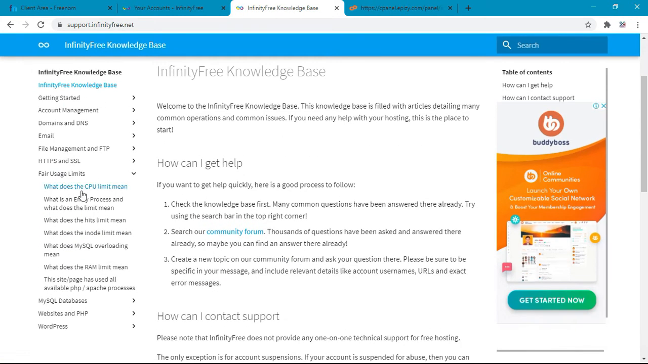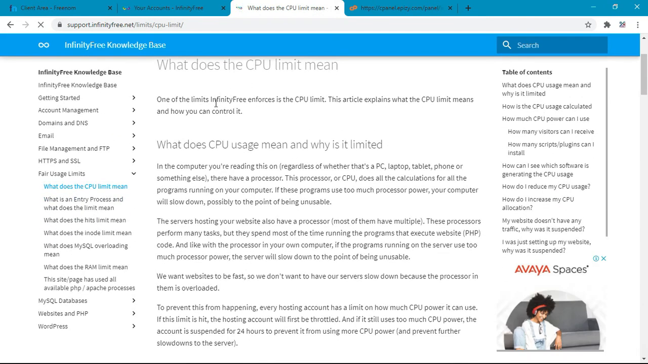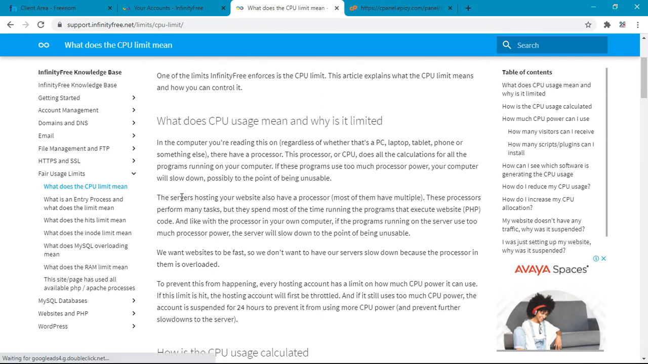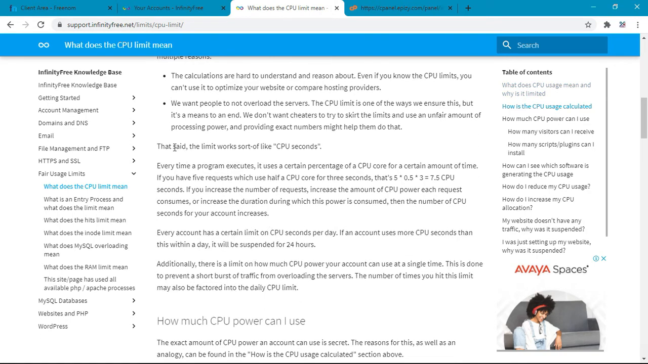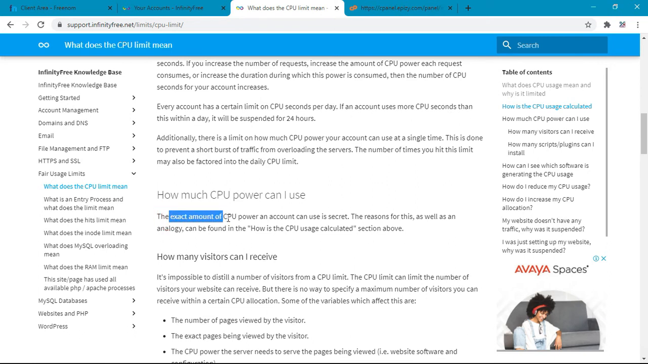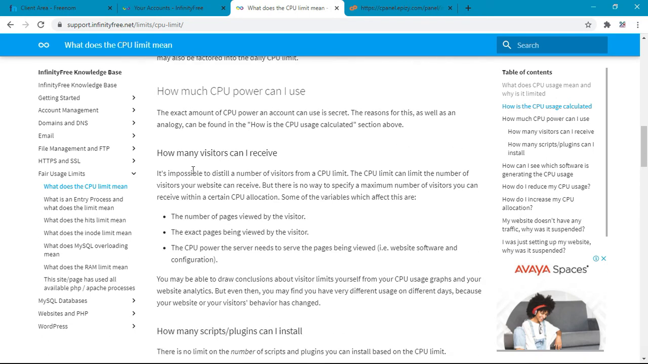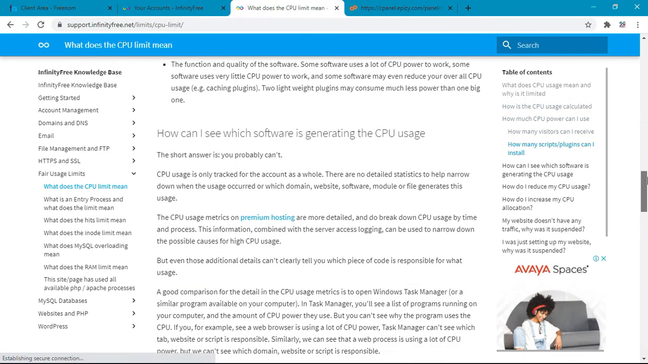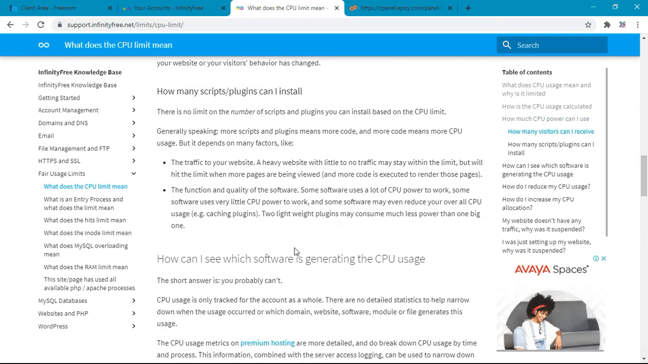Here in the knowledge page you can see the fair usage limits, and they say that there is a limit. The exact amount of CPU power an account can use is secret. The reason for this is as found above. How much visitors? It's impossible to distill a number of visitors. The CPU limit can limit the number of visitors your website can receive, but there is no way to specify a maximum number of visitors. So as for us, it is not very high. This will be working fine. You do not need to worry.